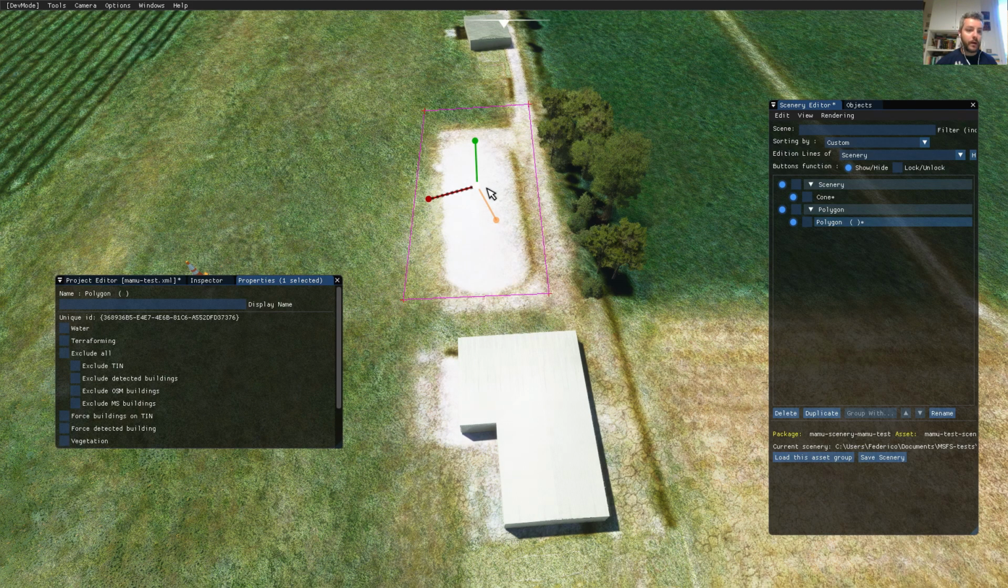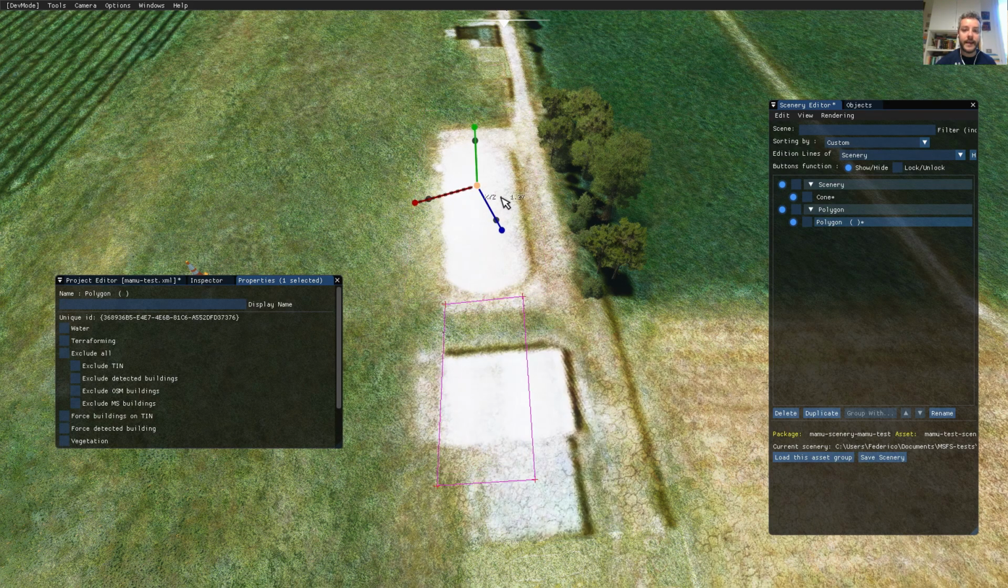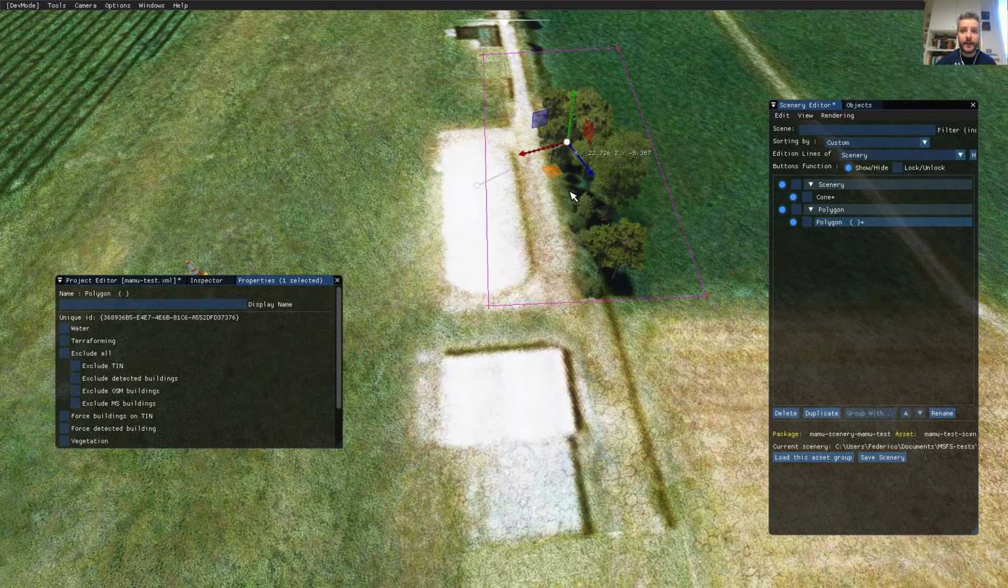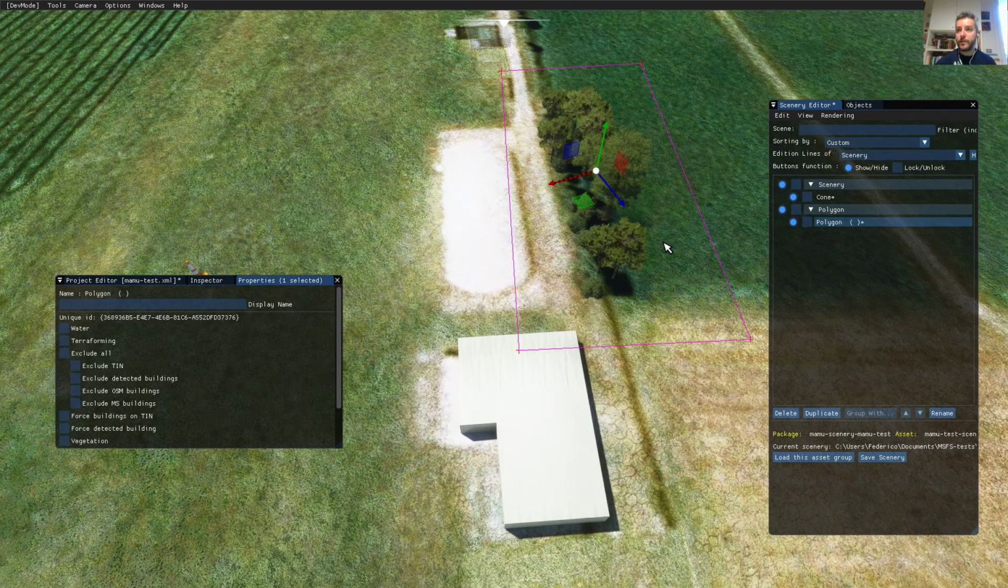We have our polygon. We can of course move this polygon with the same technique as before, so we can scale it or we can move it to another place. Okay, let's move it over those trees because I don't want those trees. This is the reason why I've put a polygon here, because if you click on the polygon and look in the properties, you can do various things.